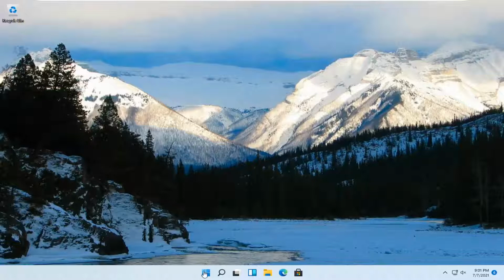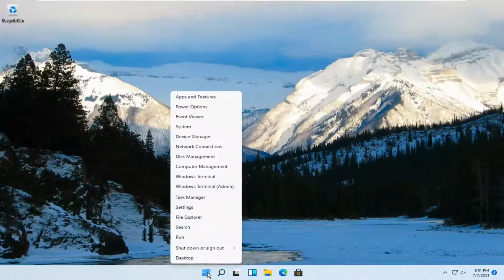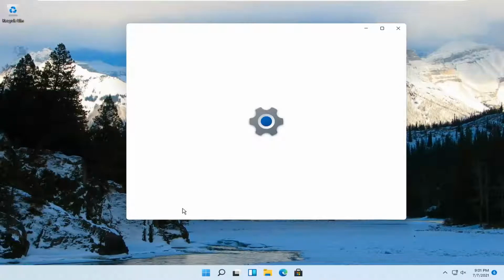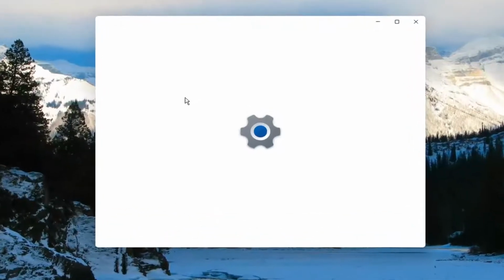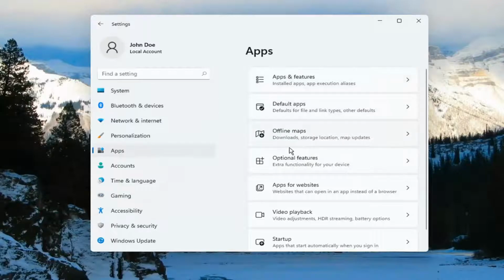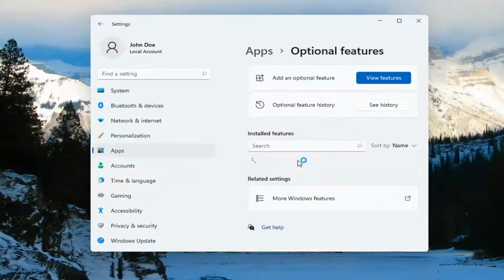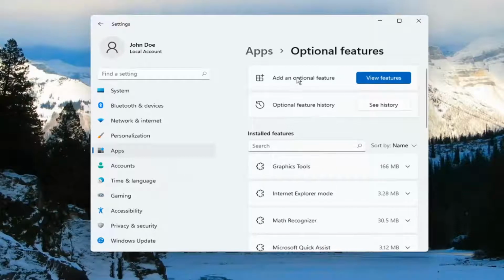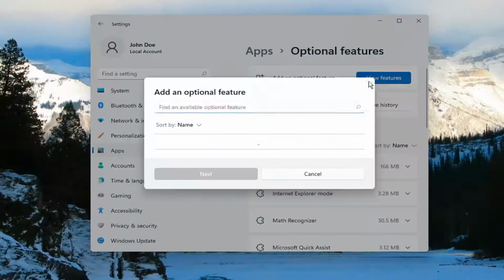So all you have to do is right click on the Windows Start button and select Settings. Select Apps on the left side, and then on the right side you want to go ahead and select Optional Features. Select the Add an Optional Feature up at the top and select View Features.